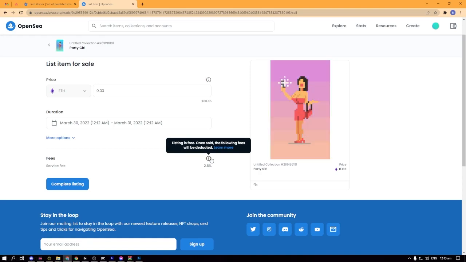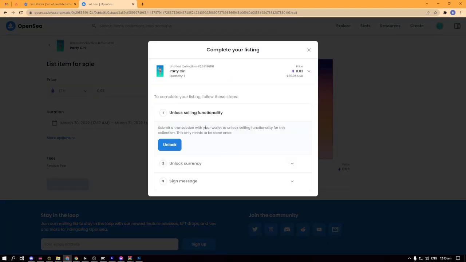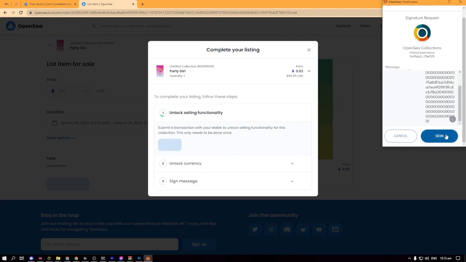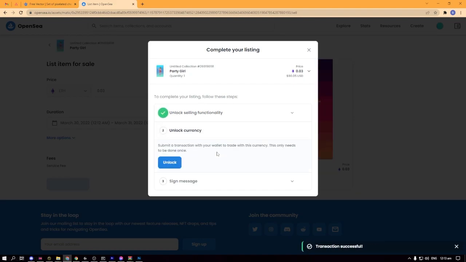So listing is free. Once sold, the following fees will be deducted. So complete listing, and you have to unlock everything here, and unlock, sign in. And I think that's pretty much it, guys. And that's pretty easy, right? Pretty fun to do, and pretty easy to do as well.